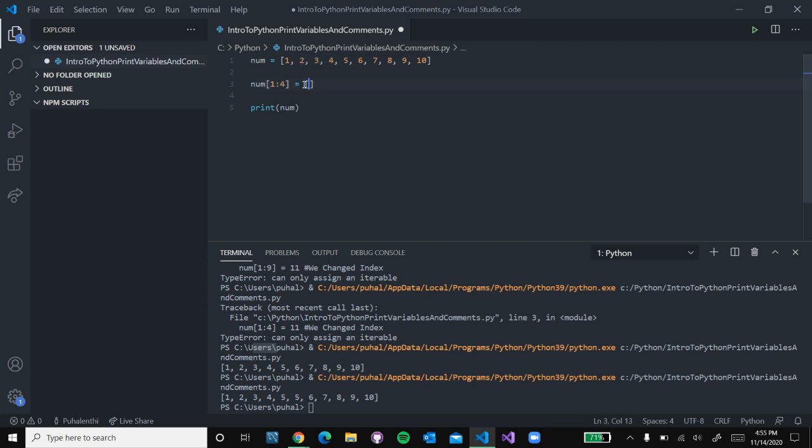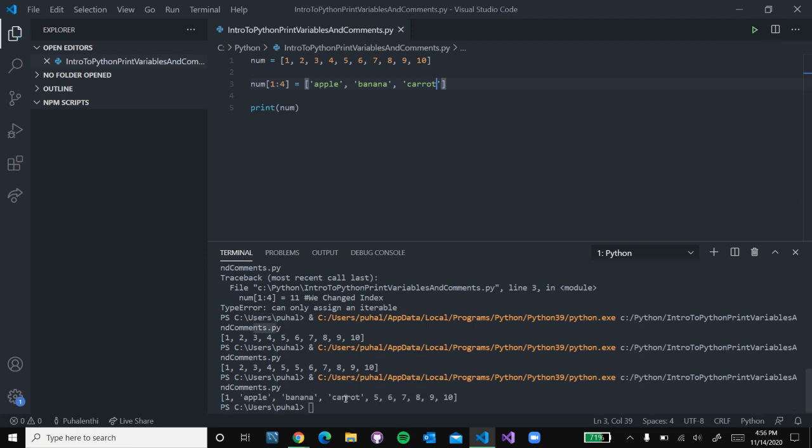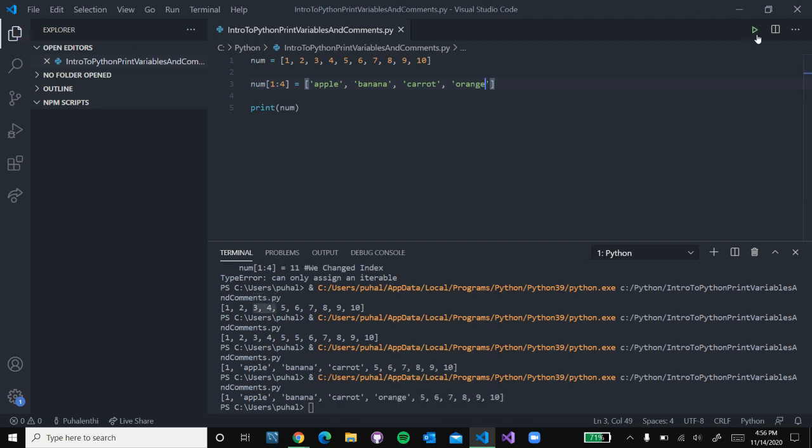Now we want it to change a specific sequence. Maybe apple, banana, carrot. Because remember, it's only changing 3 numbers. 1, apple, banana, carrot, 5, 7, 6, 5, 4, 3, 2, 1. Yeah. I think we can also add another one. Oh yeah. Orange maybe. Good, it worked. So basically it deletes everything in that area and assigns it.